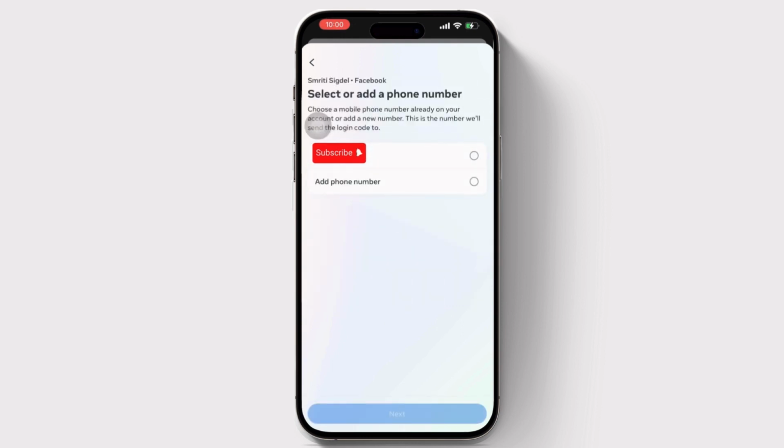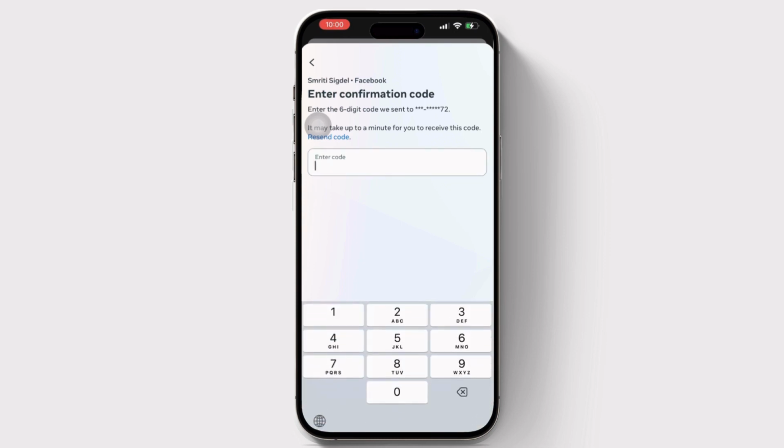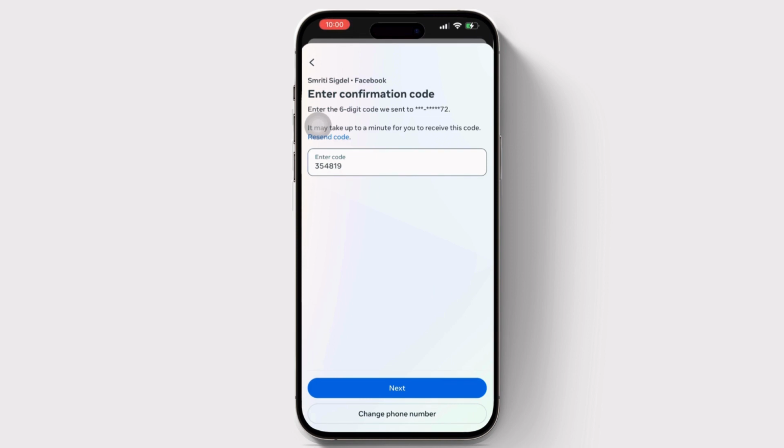Then you will have to add your phone number and Facebook will send a verification code to your phone number. Enter the code to confirm. Now follow the on-screen instruction to confirm the setup. Facebook will provide recovery codes that you can use to access your account if you lose access to your primary authentication method. After this, your two-factor authentication will be enabled.